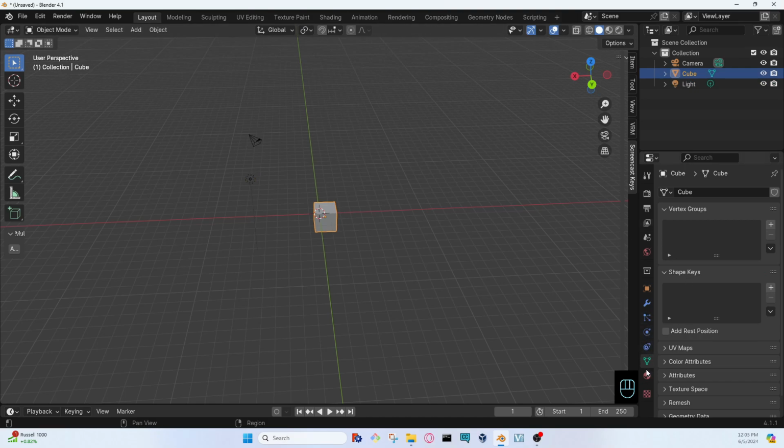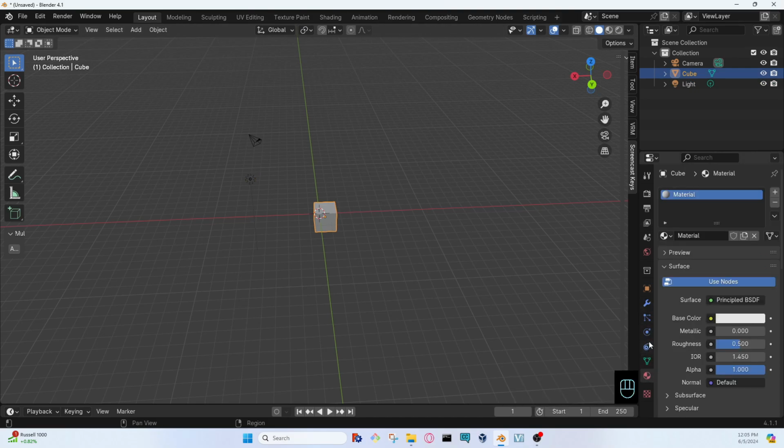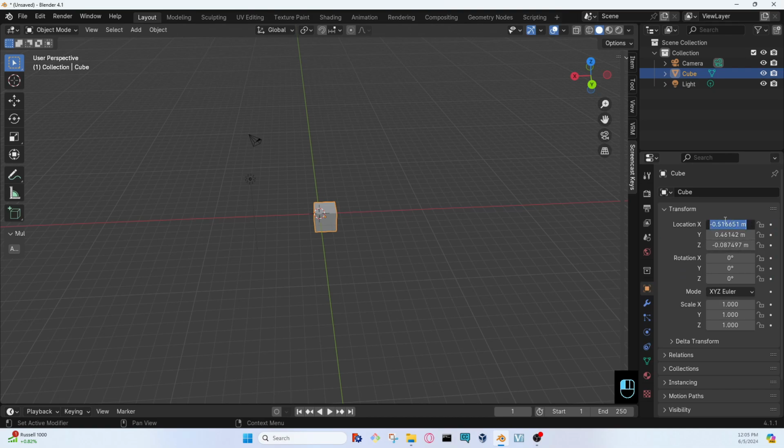I'm going to send him back to center so that it makes a bit more sense. All right, so location.